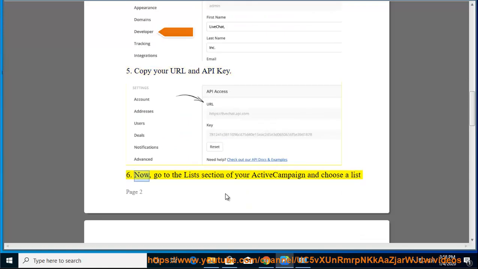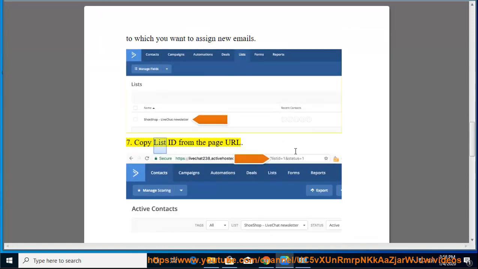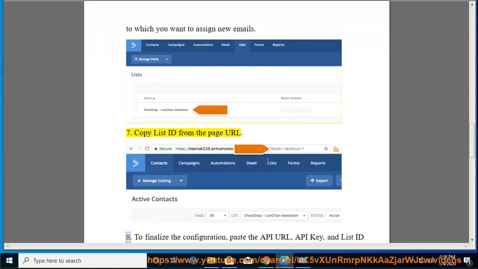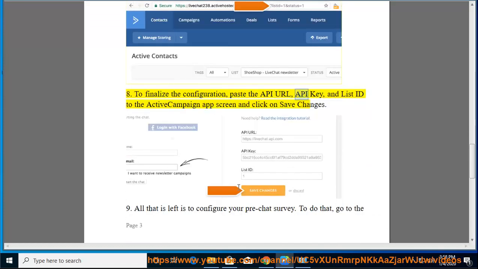6. Now, go to the list section of your ActiveCampaign and choose a list to which you want to assign new emails. 7. Copy the list ID from the page URL. 8. To finalize the configuration, paste the API URL, API key, and list ID to the ActiveCampaign app screen and click on Save Changes.